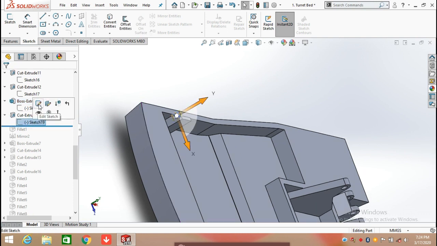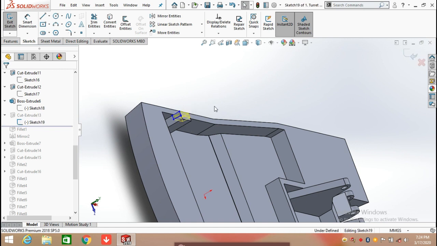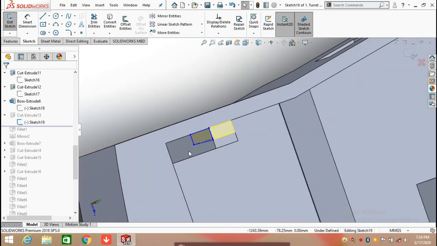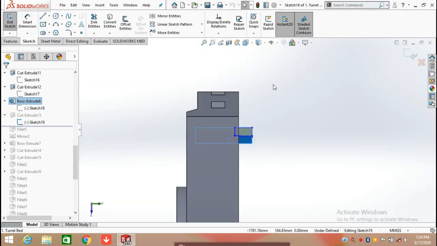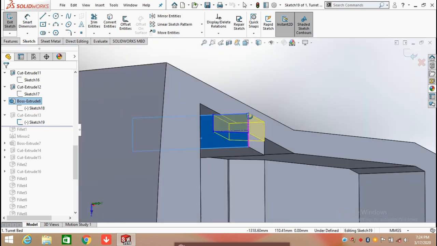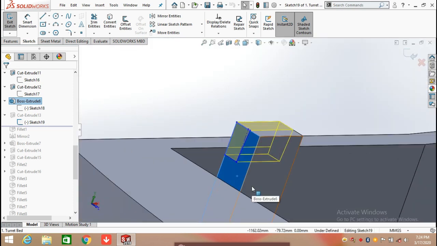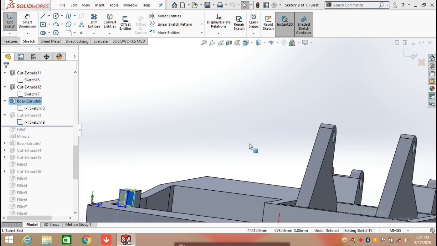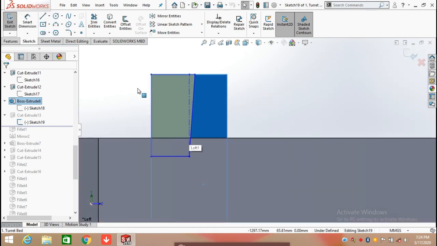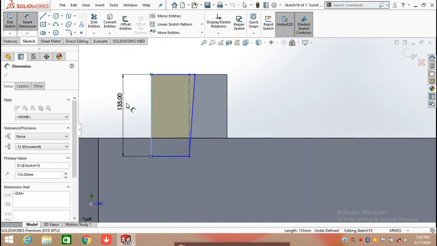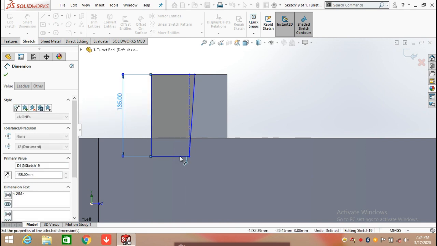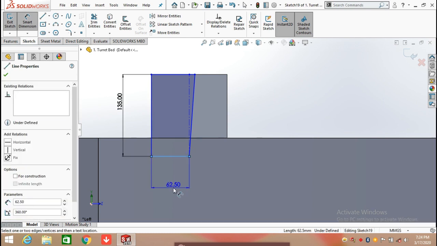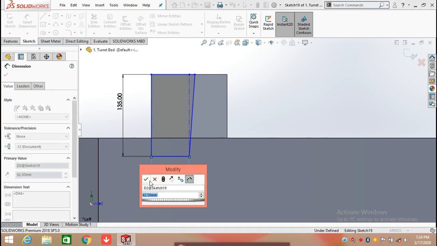Now we apply extrude cut on this. So select this face and keep this face in normal position and click on line command. And draw a sketch here with the help of line command. First of all, draw a line from the edge, which is 135 mm. Continue with the line command. Now defining the width of this line, which is 62.50 mm.